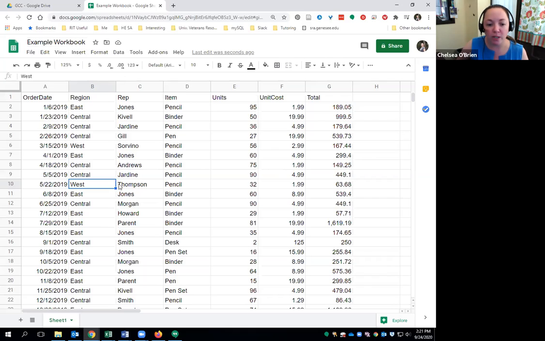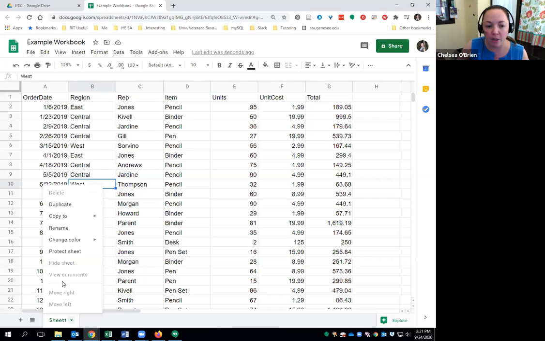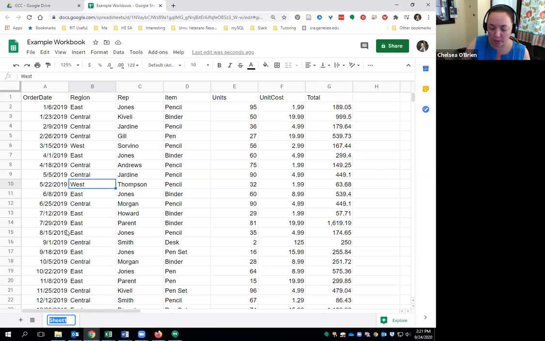And then we should also name our sheet. Sometimes we're in more than one sheet in a workbook. So we can right-click on the sheet tab, choose rename, and we can call this example sheet 1. Again, hitting enter will allow that information to save.